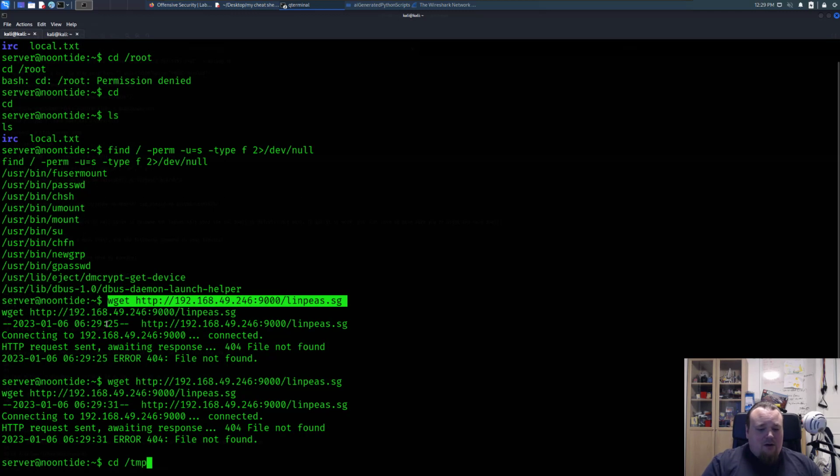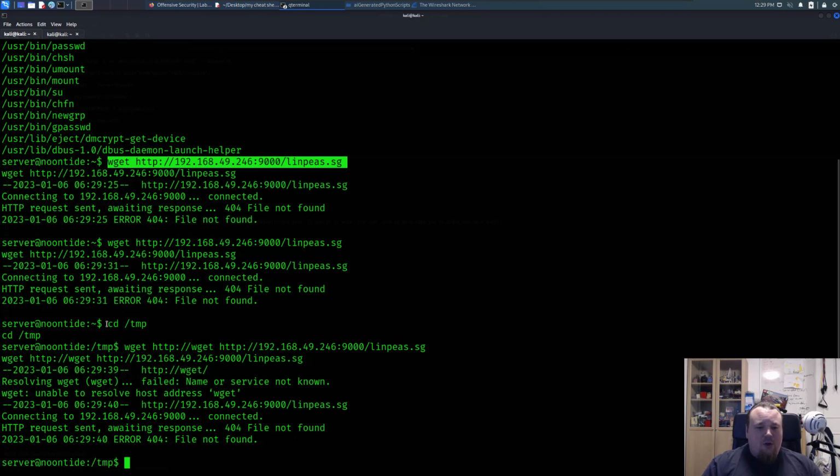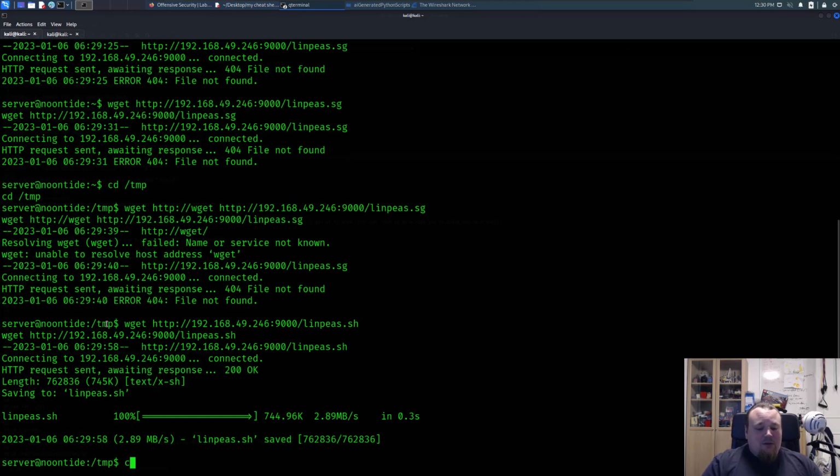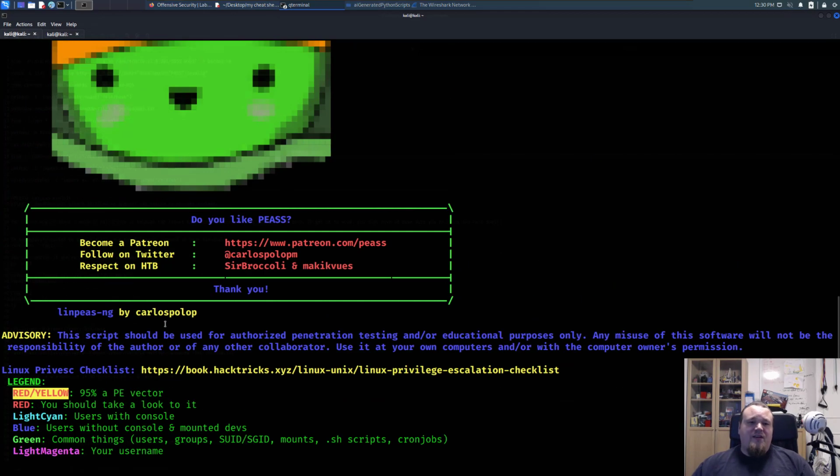Ugh. Okay, let's go to the temp folder. Yeah, I know. wget http. No, please don't do that. Why is it? Okay, I'm going to write it then. 22168492469000/linpeas.sh. Thank you. Gotta give it executable rights. Like that.